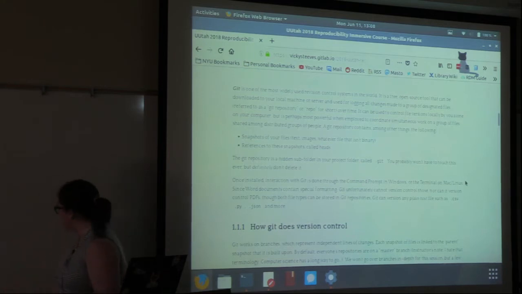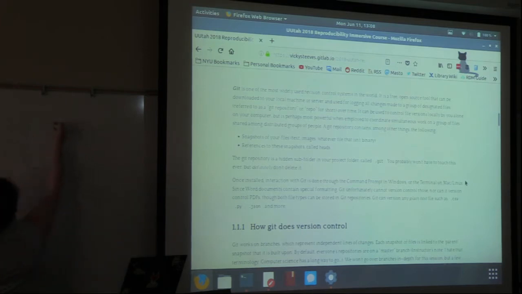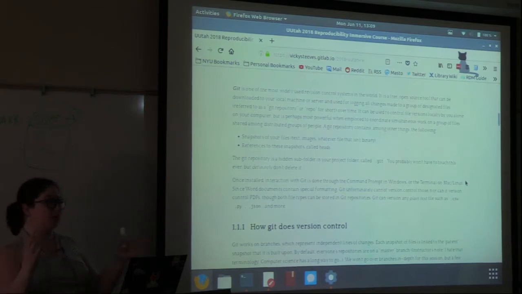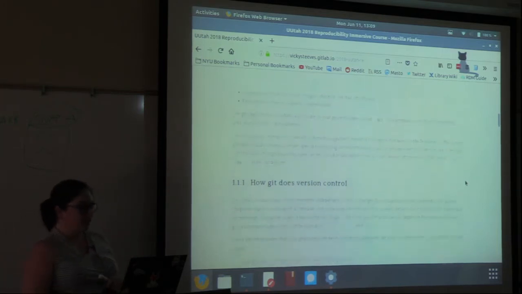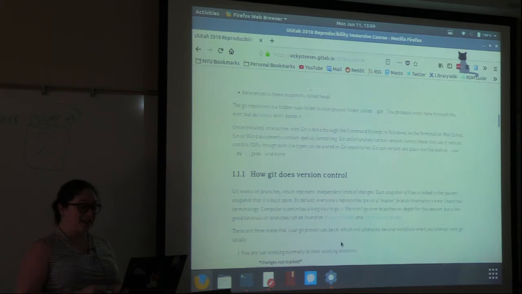So it's as if we have, here's our snapshot. We have some files. We'll call it A. We have another one called B. And if I ever want to go back, I now have a reference to that first snapshot. So you have a snapshot and a reference, so you can always go back and forth between different versions of your files. So the Git repository is a hidden folder.